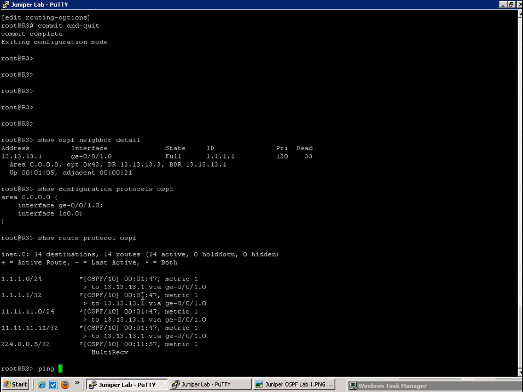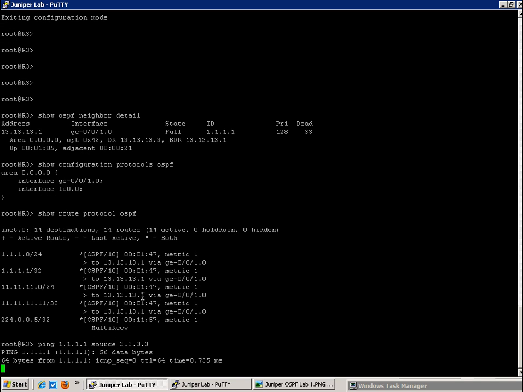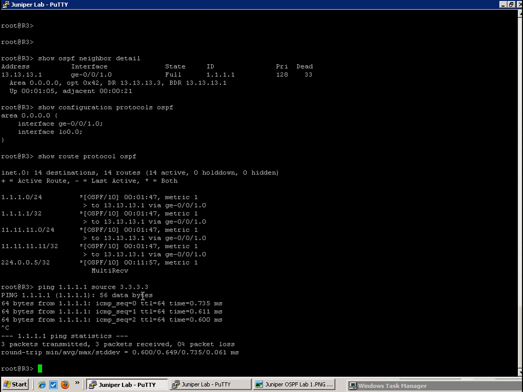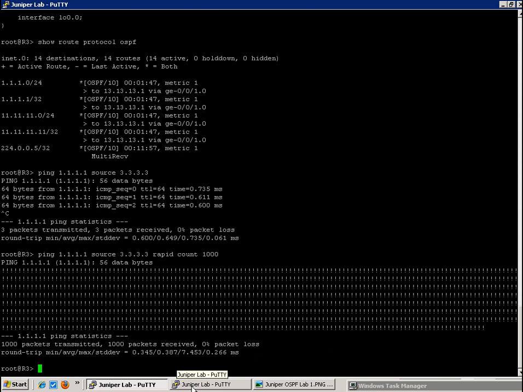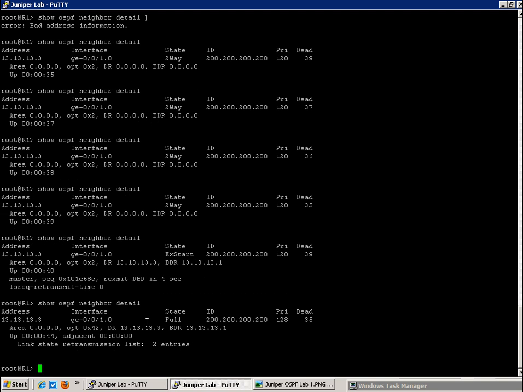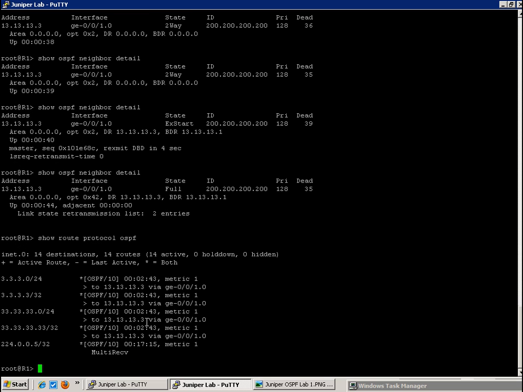Let's go ahead and try to ping these. We'll do a ping 1.1.1.1 from the source. We'll source this from our loopback, and we can see that we have reachability. Again, if you're not familiar with that, we'll do a rapid count 1000, and we have reachability. So from router 1's point of view, we'll do the same thing. If I do a show route protocol ospf, we can see the OSPF learned routes that are in the routing table. We have the 3 network and the 33 network. Again, these are OSPF with a route preference of 10.